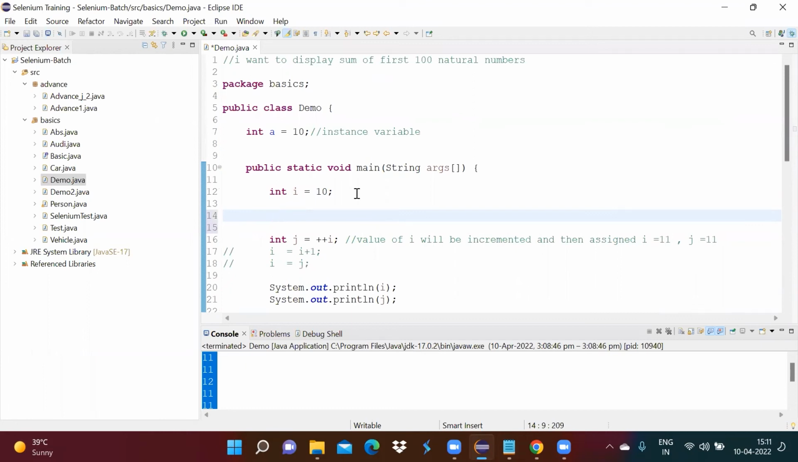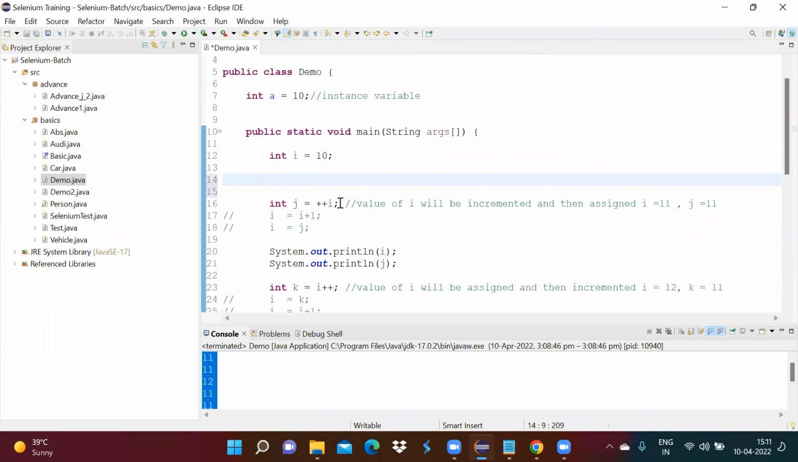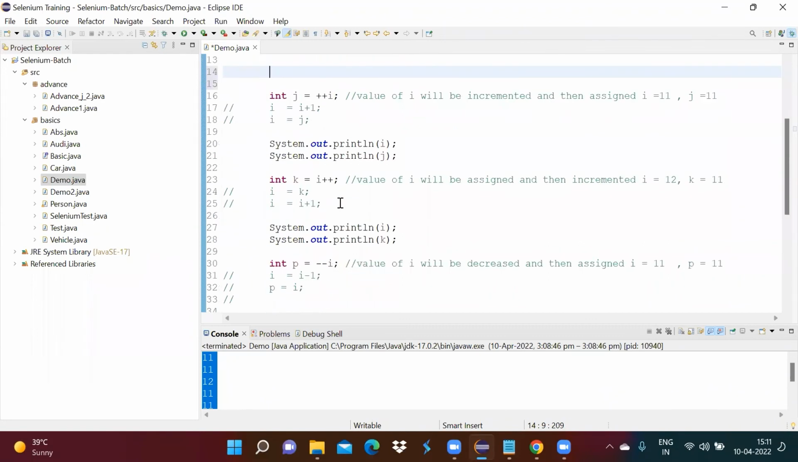Similarly, plus plus plus plus I is not allowed. Minus minus minus minus I is not allowed. Minus minus plus plus likewise is not allowed. So there are only 4 variations: plus plus I, I plus plus, minus minus I, I minus minus. All right.